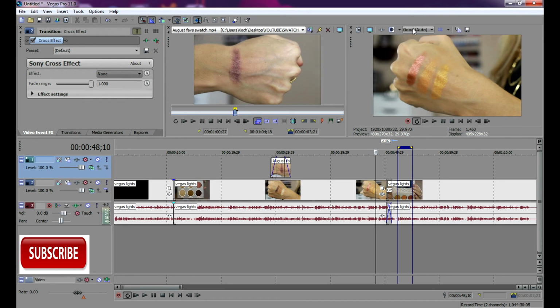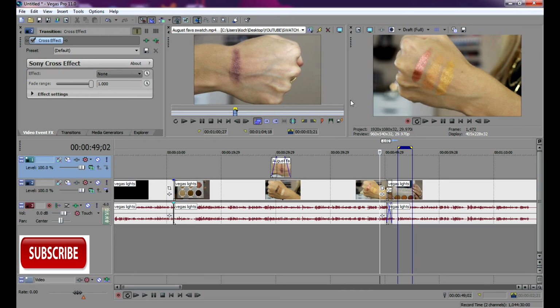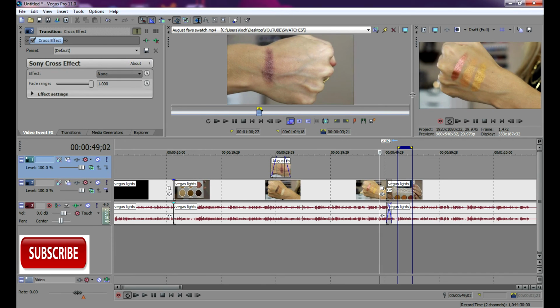A lot of times you have to click up here where it says good, go to draft, and go to, let's say, full. It takes the quality down a little bit, but it doesn't use up so much memory, so it allows you to see the changes that you make.